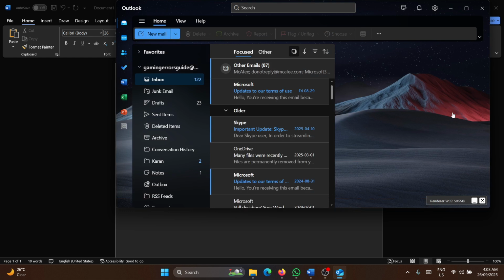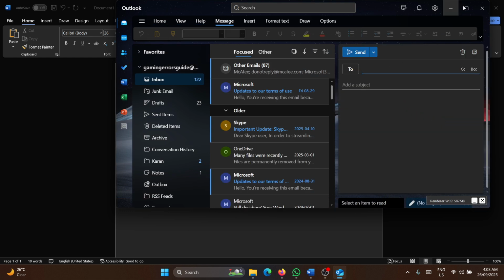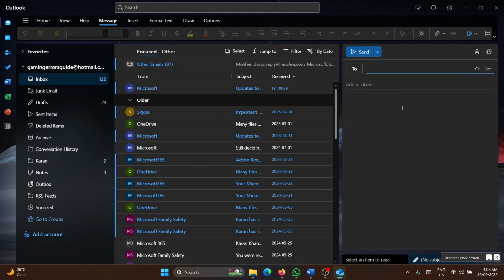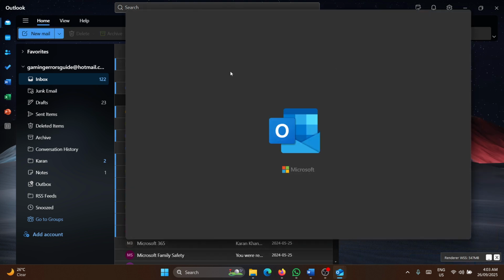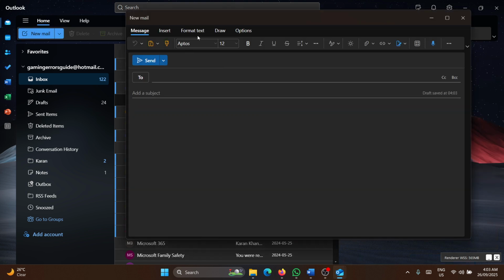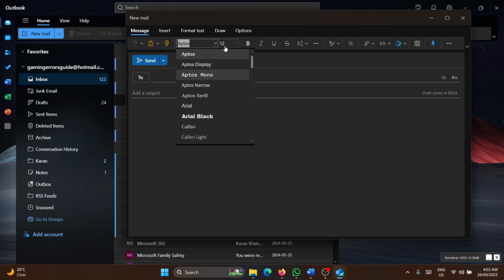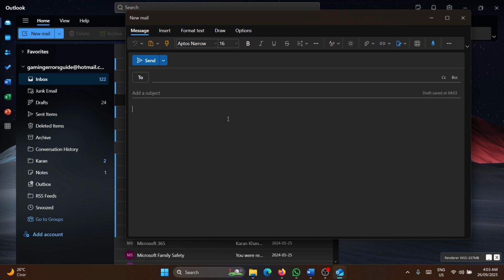Click on New Mail. Okay, now let's say that you wish to send an email. Wait, I will expand it a little. Okay, now when you expand it, you'll find the option to change the font and the size of the font as well. Okay. So this is how you can change the size of the font.